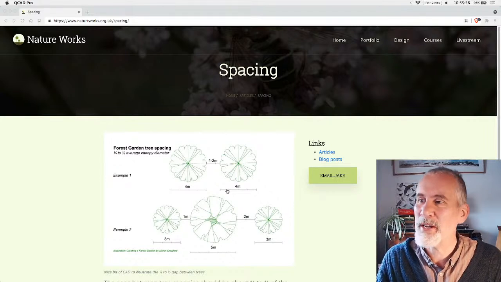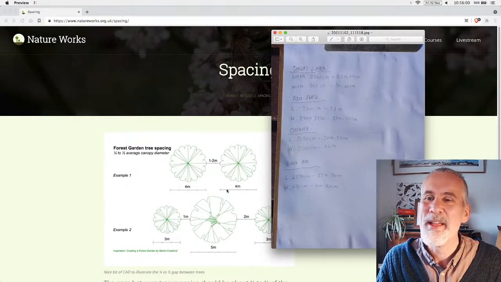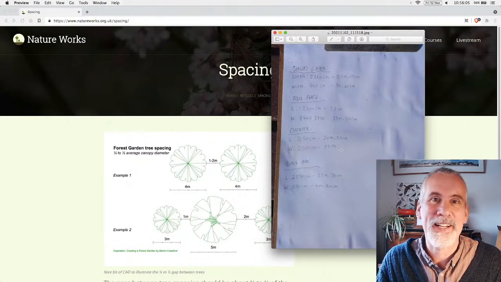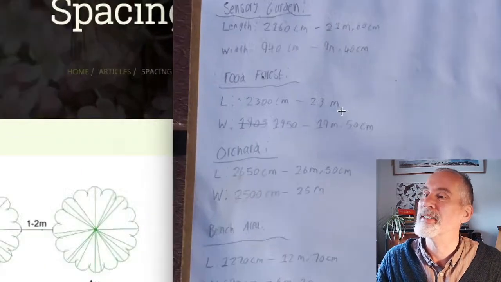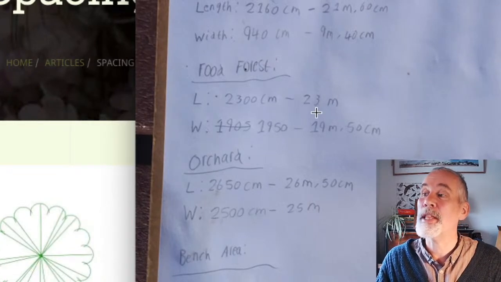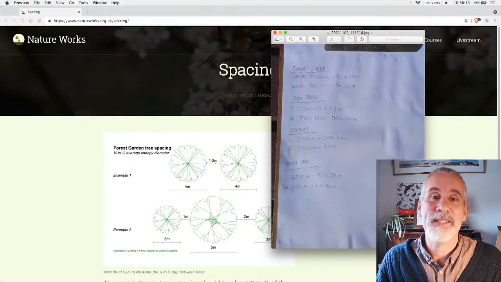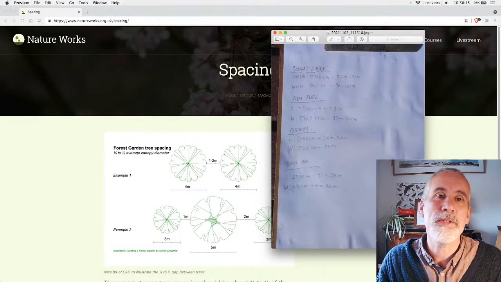And what I wanted to show here was the measurements for the site. There are 4 different sites, and we've got measurements for them, and the measurement for the food forest is 23 meters by 19.5 meters. So what I'm going to do is the most basic.